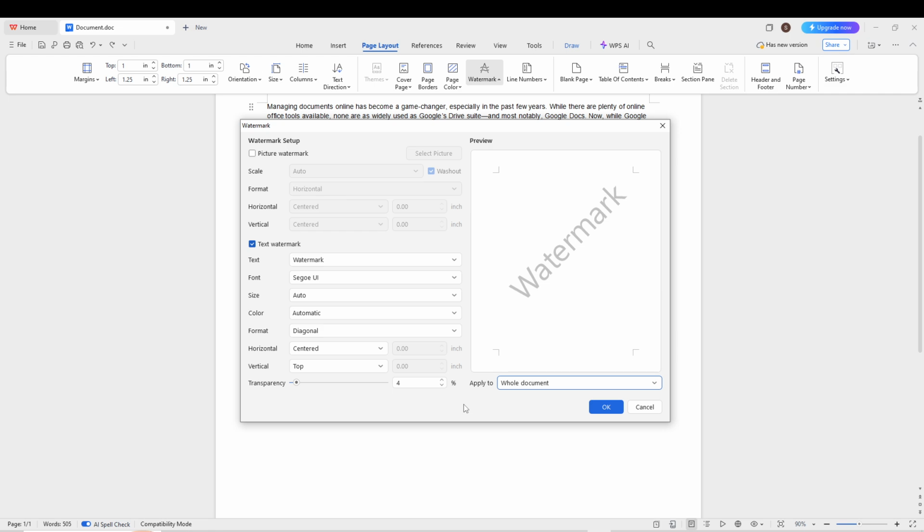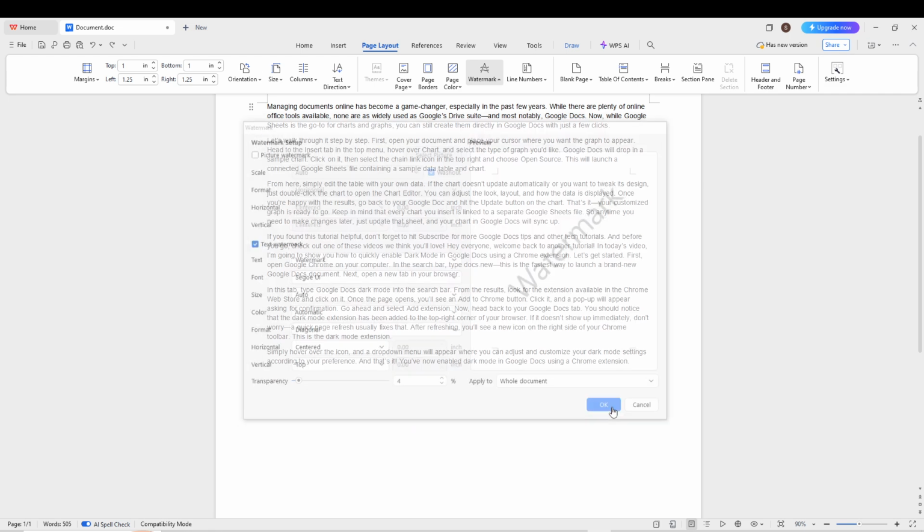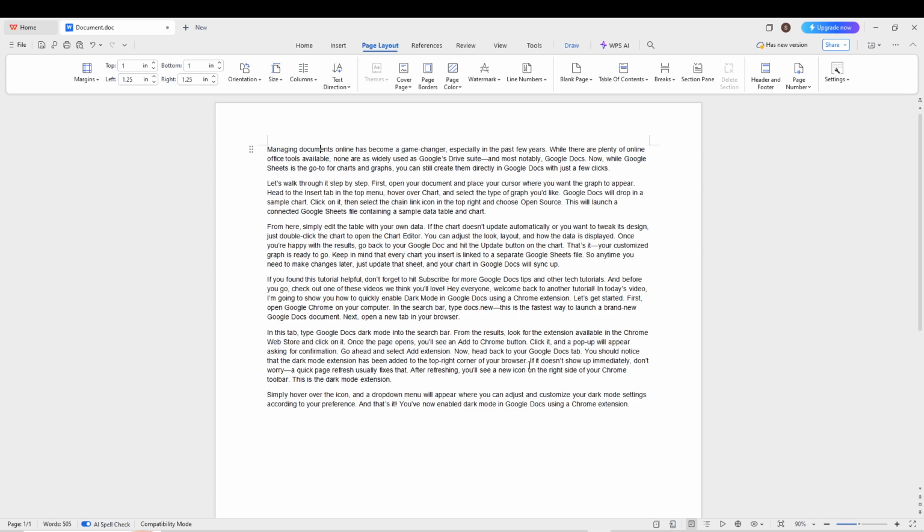Once you are satisfied with all the settings, click OK to apply the watermark. You will immediately see it placed on your document according to the options you selected.